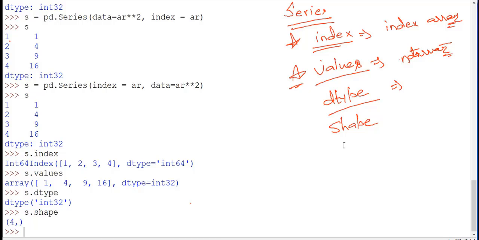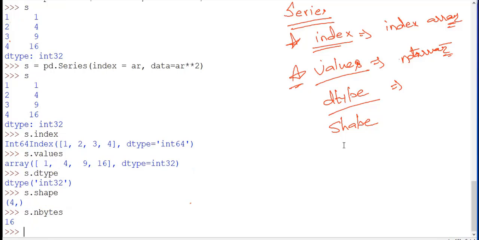If we check, there is one more attribute. This is called nbytes. So we are going to check that as dot nbytes. What is the meaning of nbytes here? Normally it tells what the total consumption of memory is. So it's saying that it is 16 bytes. Why is 16 given here? Because it's a 32-bit type, so the number of bytes is 16.